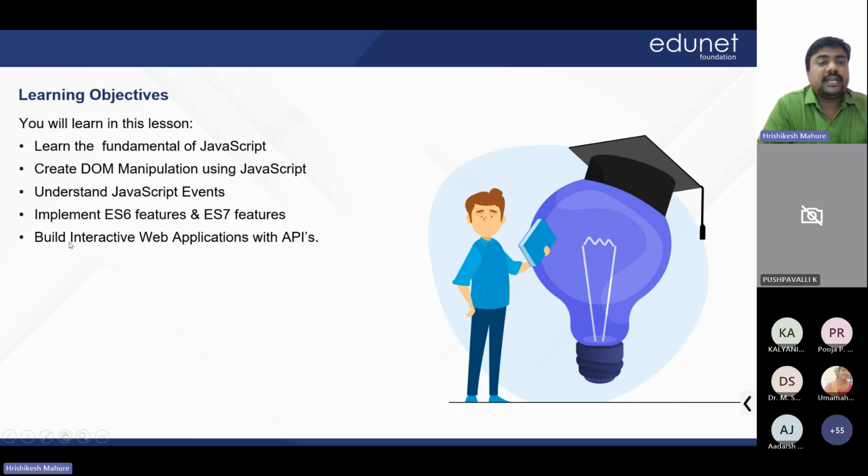Then we will create one application that will interact with an API. API stands for Application Programming Interface, and we will discuss more about the API in the upcoming slides. Yes, sir. I hope everyone got the proper learning objective.